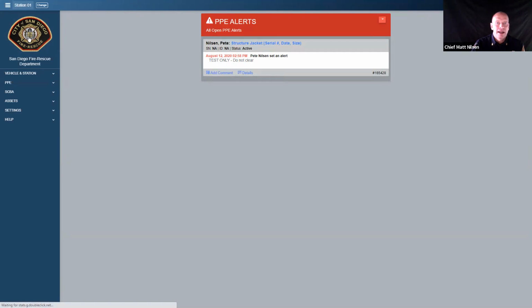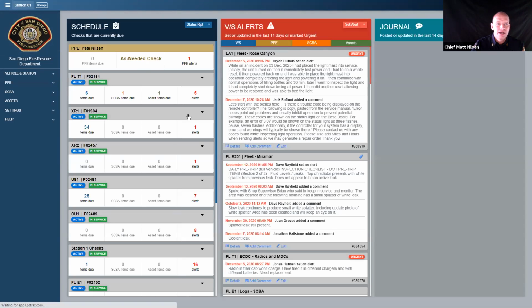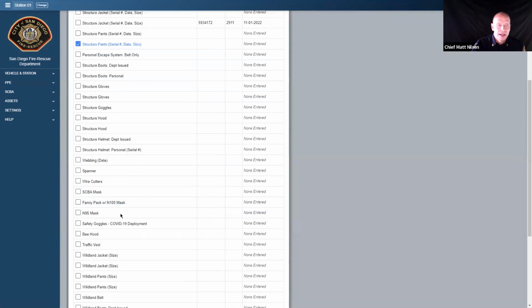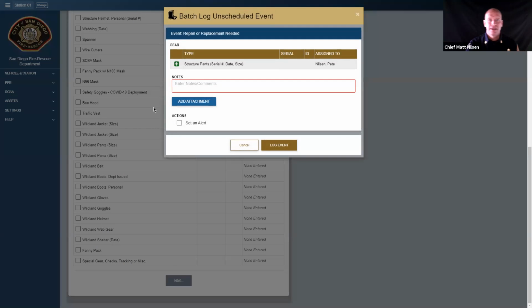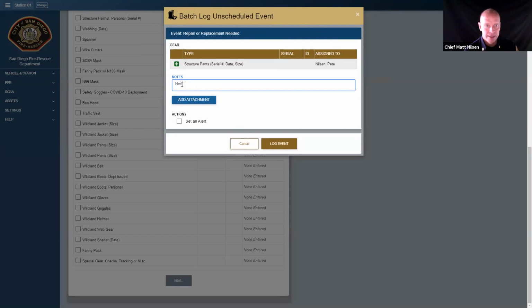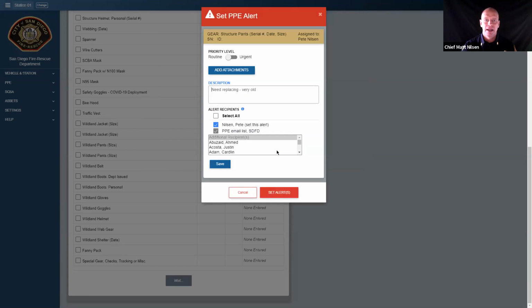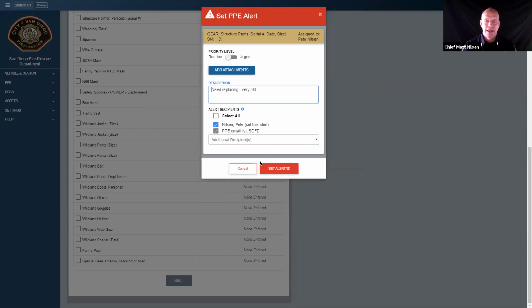But if I go back and I have Pete Nilsen's structure gear needs to be repaired, you can go in here and do that, and I'm going to click it. I'm going to log the selected gear to say needs replacing, very old. And then I'm going to click here, send alert. I'm going to add an attachment, take a picture if I need to. I'm going to log this event, and then it's going to go to the PPE email group.